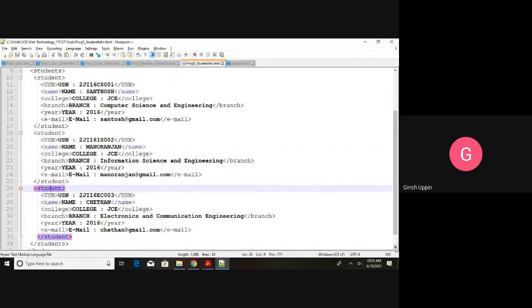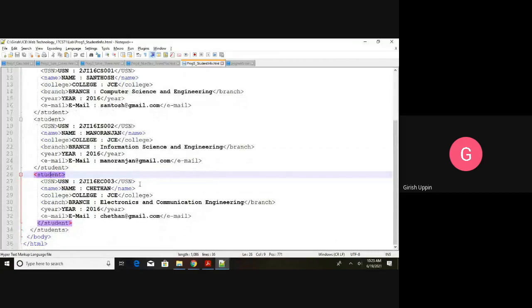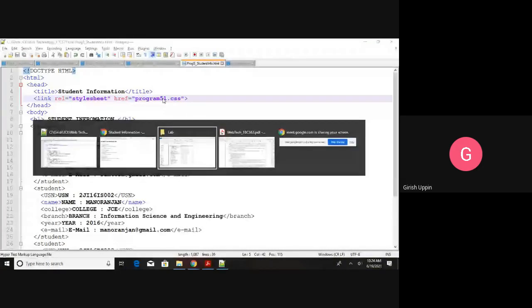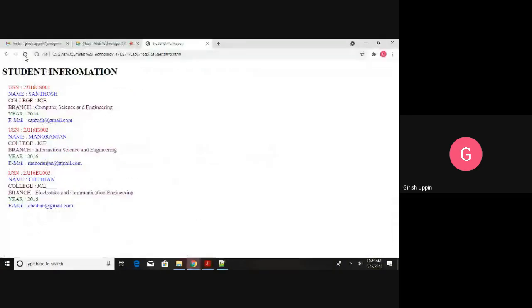And for the styling of each of these tags, I'm using CSS. Let me show you how this will be displayed without any kind of style. Let me take this program 5.css and rename it as 51, just to make sure that it doesn't find the style file. And I will refresh. Okay, without any kind of styling.